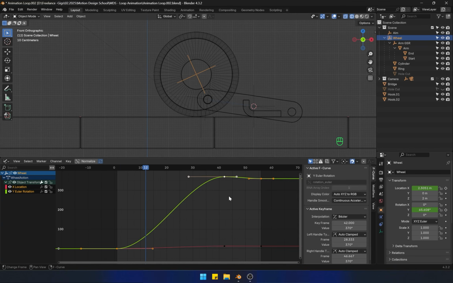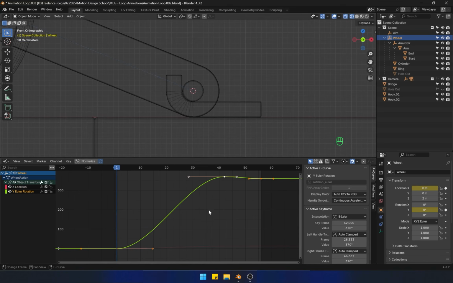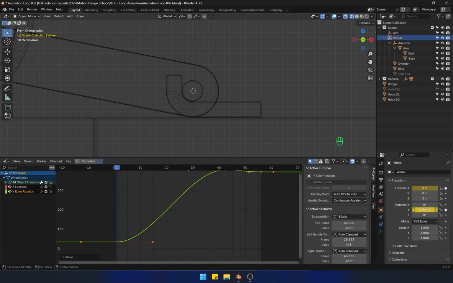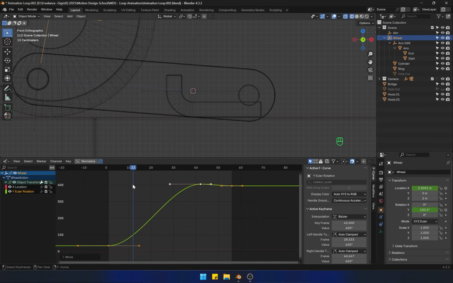So I'll select the Y curve here or from here. I'll press A to select all the keyframes of the curve. Then I'll go back to the first frame of the animation and adjust the curve in the Y-axis upwards, roughly to 34. I want the hand to stay in place until around frame 12.